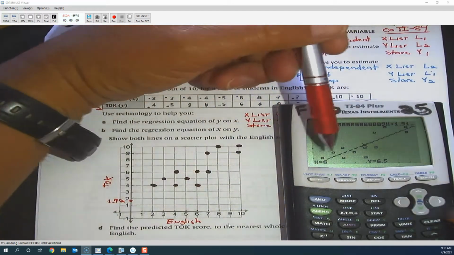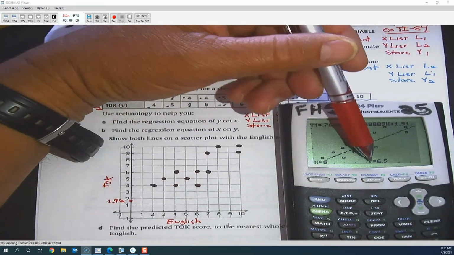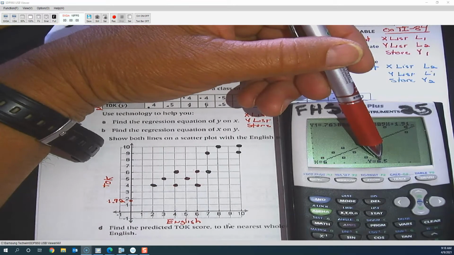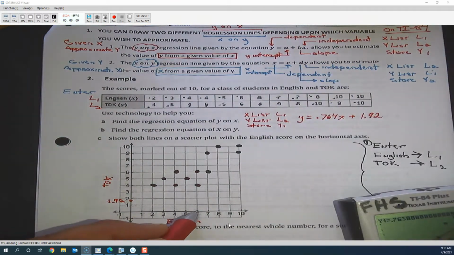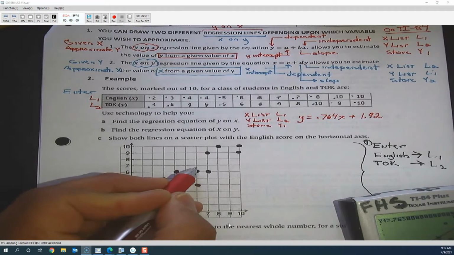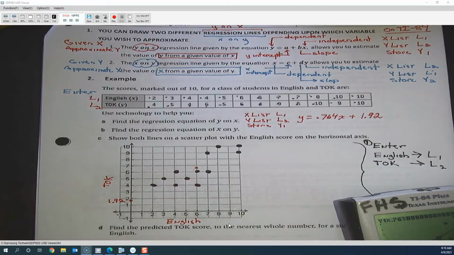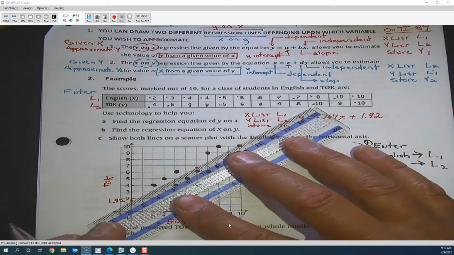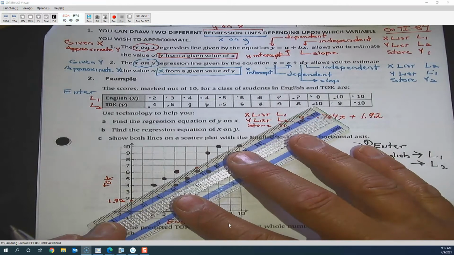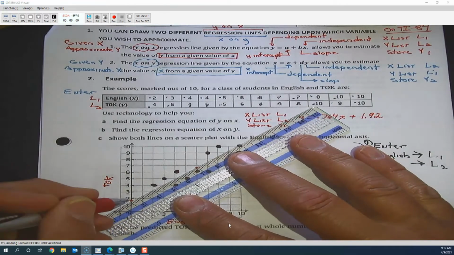And so this gives me points that are on that line, like 6 and 6.5. So I can use that to get my second point here. So 6, 6.5, it's going to go through something like that. Okay, so there's my first line.